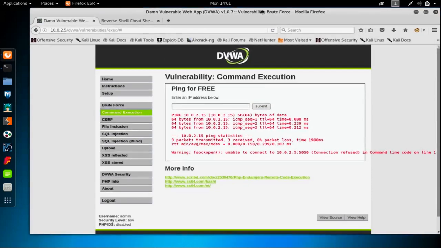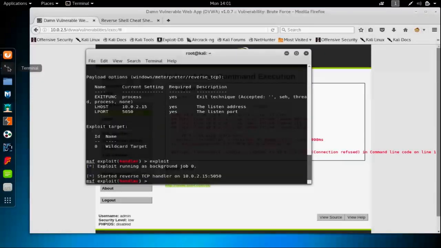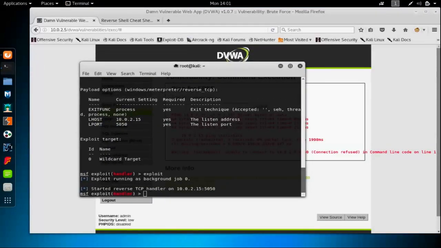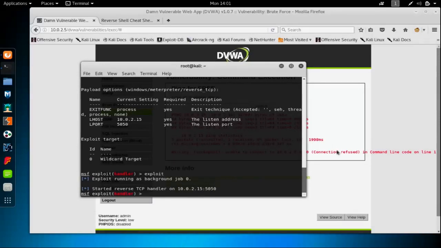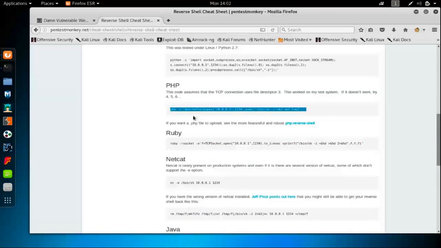So we got a warning here. Okay, it says that it's unable to connect to 10.0.2.15. And we don't have anything in here, so it says that connection refused. So either I have written down something wrong or it doesn't work. It isn't important because we have so many options in here. Let me try this with netcat, for instance, and see if this works.